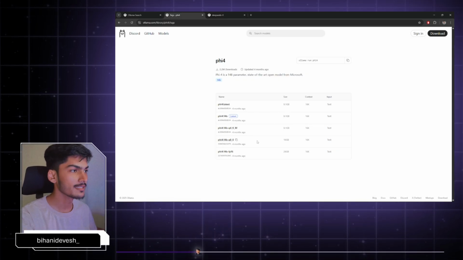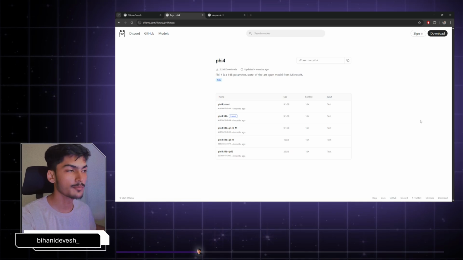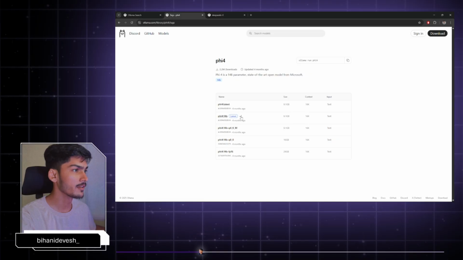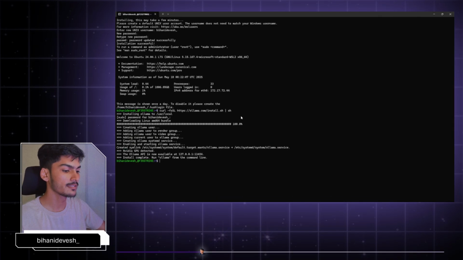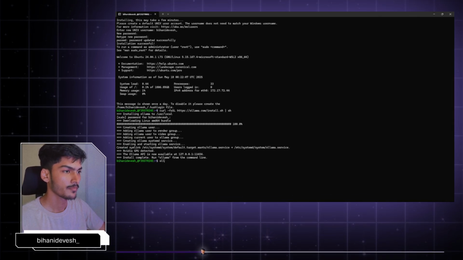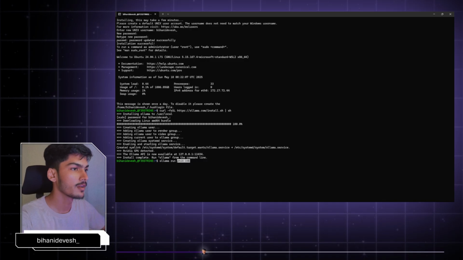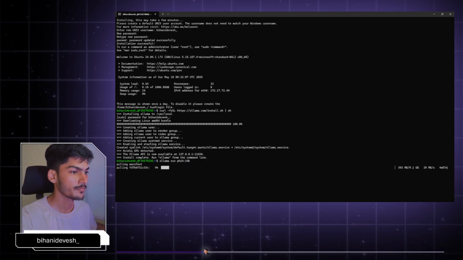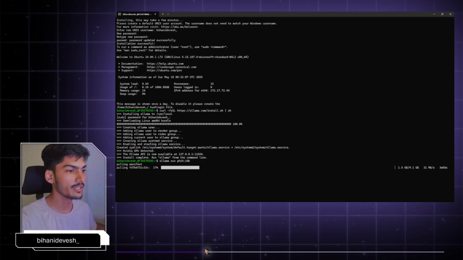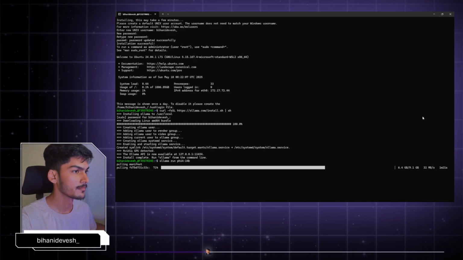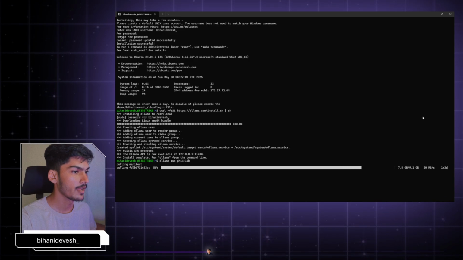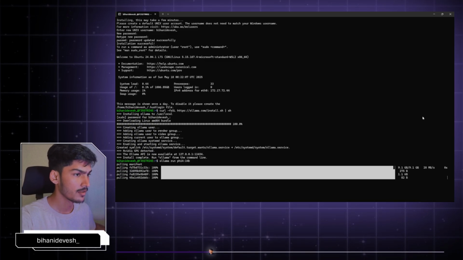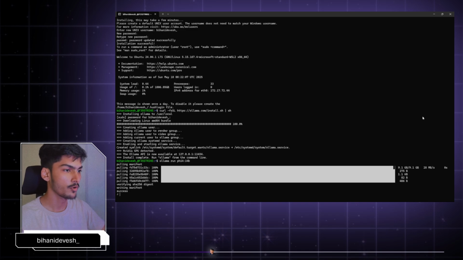In our case, we are selecting the Phi4 14 billion parameters model, so I'm just copying the name from here. And we need to go to the command line interface of Linux and just type ollama run, and paste the name there, and it will start downloading it. Let us wait till the installation gets completed. And here it is. We have the file downloaded and it's ready for our prompt.